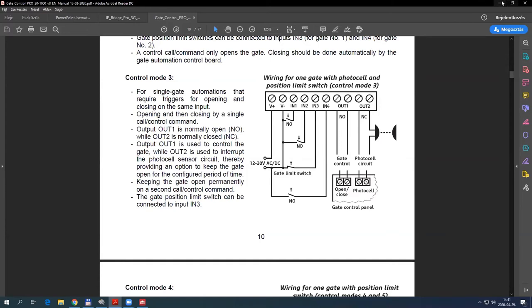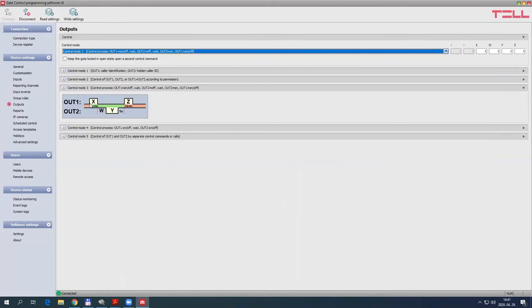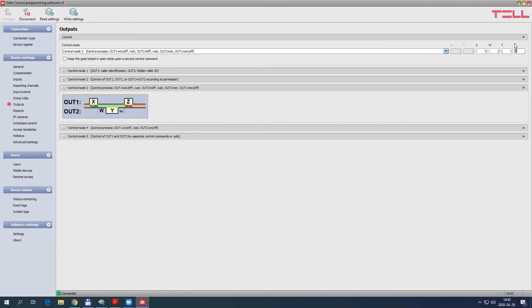In this case, what will happen? When you start an opening, the gate controller will open the gate and then will open the photocell loop, just like when an obstacle appears in the photocell ray, and we'll keep the gate open using this action. Then we close back and we'll close the gate if necessary. If the gate is programmed to close back automatically, you don't need this impulse, so you can set it to zero.